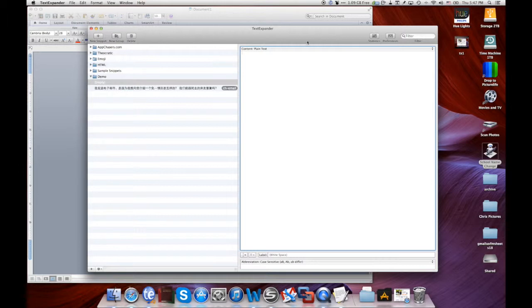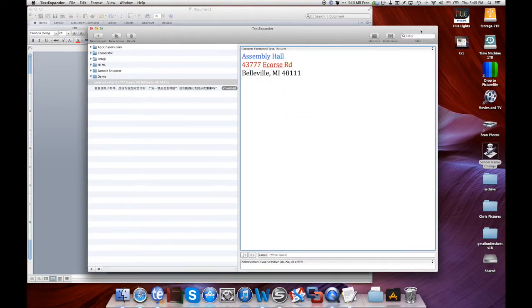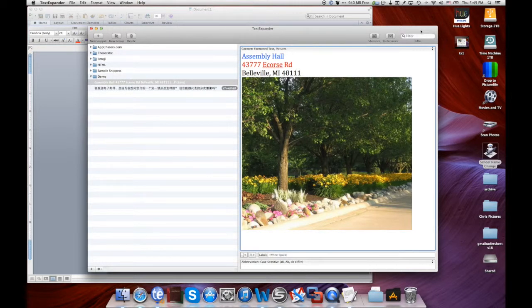Now we've copied it from Word. At the top of the snippet window, you can see we've got content as plain text. Let's switch that over to formatted text. And we'll paste this in. And let's go ahead and put a picture in here too. Okay, so now we've got our picture in here too. And we'll create our abbreviation.